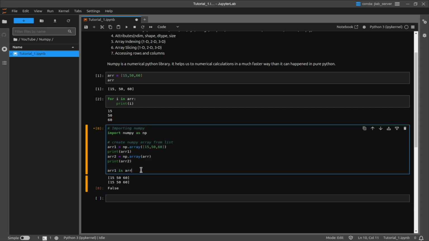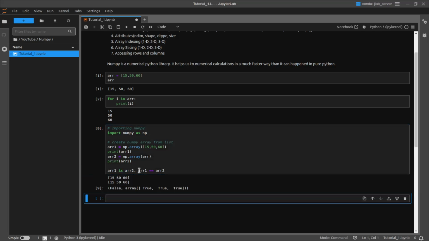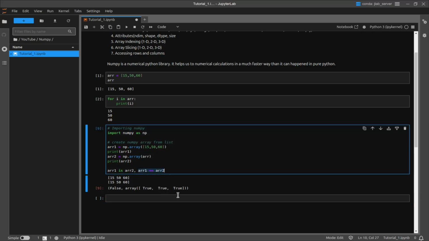If I print arr1 is arr2, we are comparing the address of both the numpy arrays, but here arr1 equals to arr2, we are comparing the contents. Okay, fine.